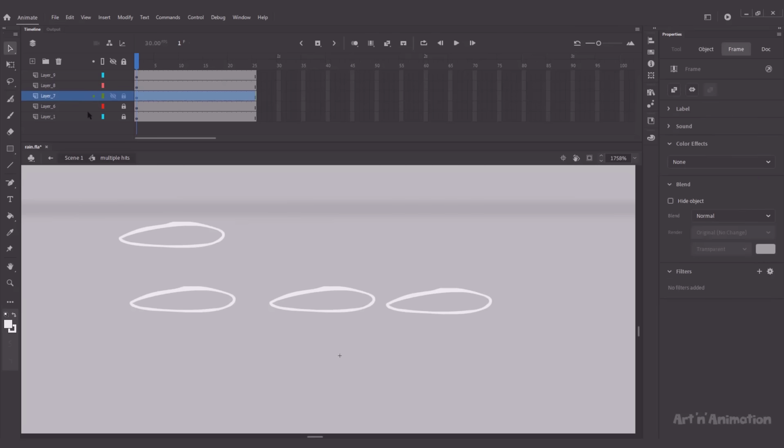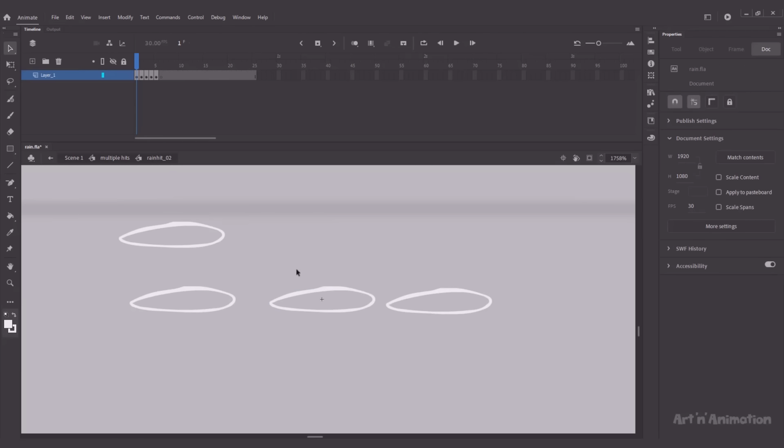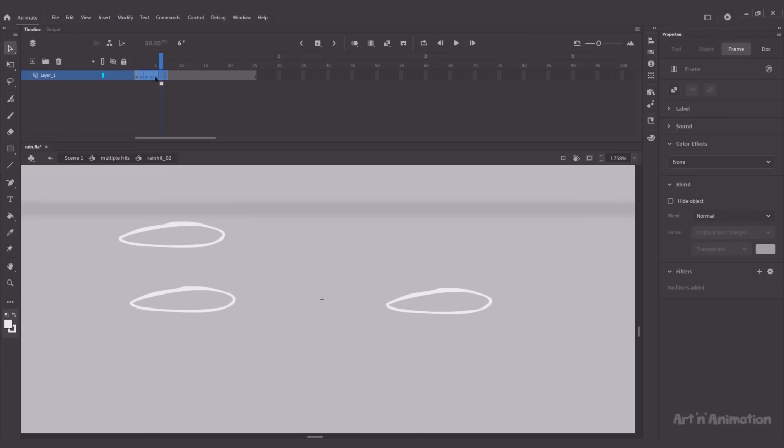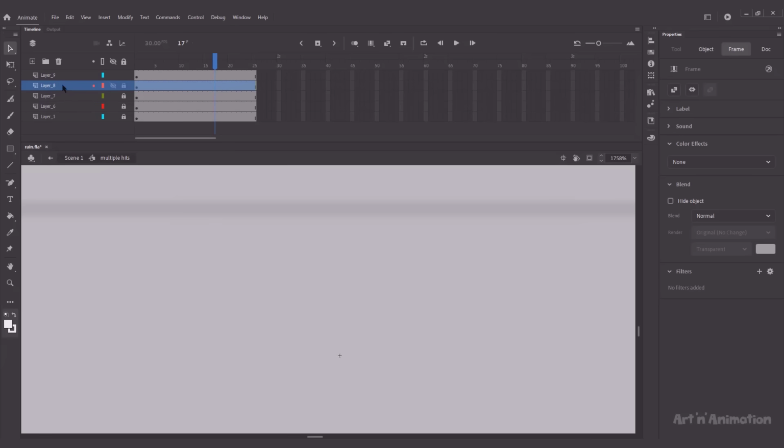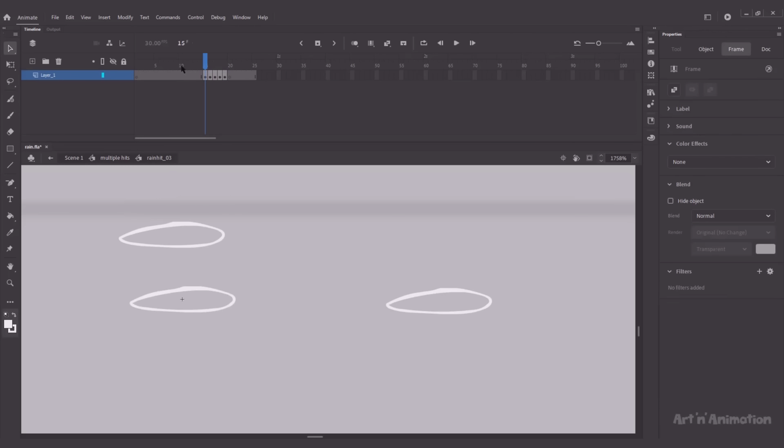Next we enter the symbol on layer 7. We select all the frames here and drag them to frame 10 so that the animation here will play from the 10th frame. Using the same process, we do this with the remaining two symbols and make them play from frame 15 and 20 as seen in the video.